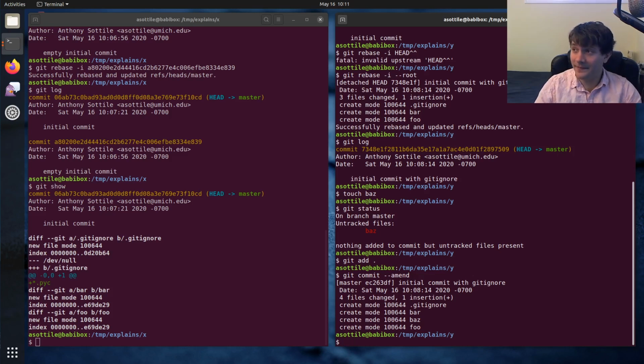But anyway, that's why I make an initial empty commit, and also why you might not need it or not care. I still do it as a force of habit because I'm more used to my normal workflow with rebase.